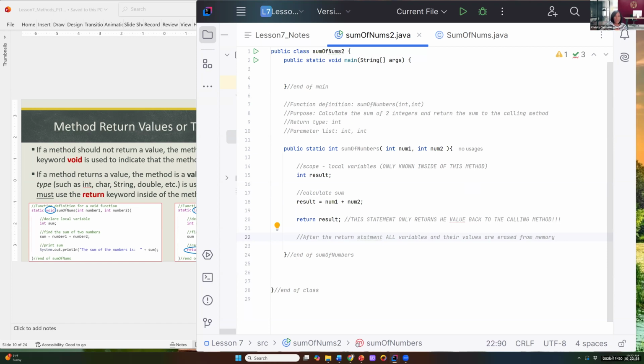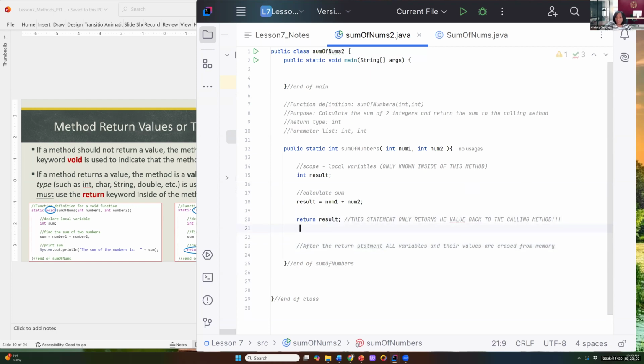Is everybody with me? When the control is given, I'm going to put this little statement right here. Also, after that return statement executes, control is now given back to the calling method. When I say control, that control just simply means the baton, right?